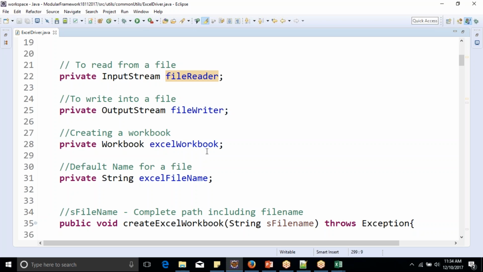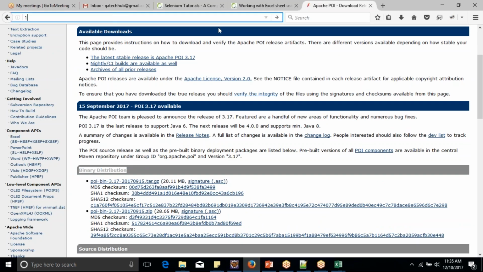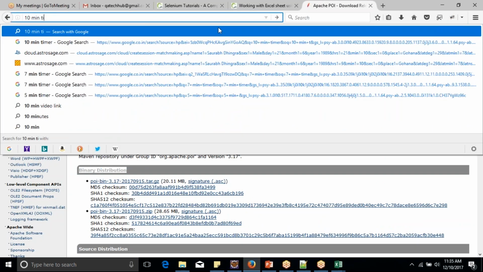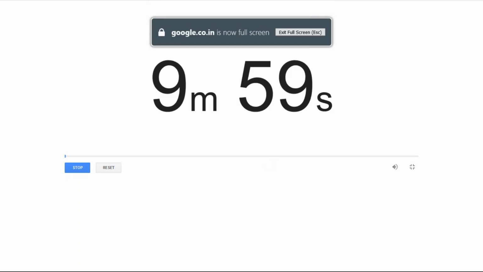Okay, so the next step will be to see whether the file which we have created is actually working or not. But before that, let's have a break and then we'll continue with that. I just need 10 minutes of time. So after 10 minutes, we'll start again. Okay.